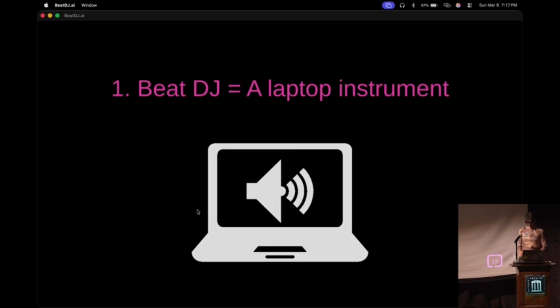1. Beat DJ equals a laptop instrument. I built a software program that you can play like an instrument, and it runs just on a laptop. All it requires is a bit of typing, and you have everything at your fingertips, and I'll talk about how it works.